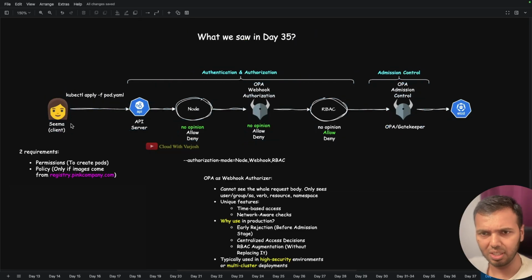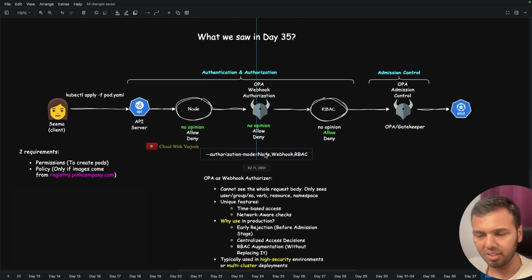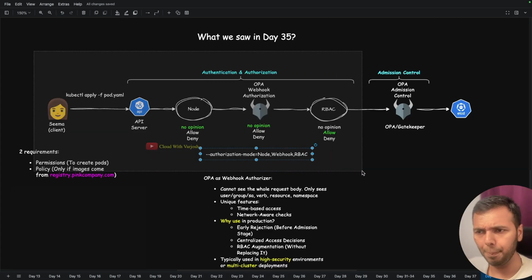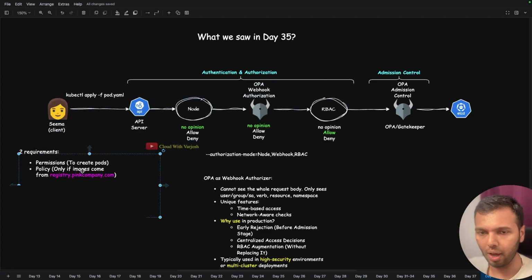So we have Sema here, and Sema is applying a pod YAML. We have the API server, which is performing the authentication part. And since it was an authorization lecture, we were zooming into the authorization part. Whenever we talk about authorization, authorization modes are also configured in the API server, and this is the flag. Here we are saying, first is the node authorizer, then go to the webhook, then go to the RBAC.